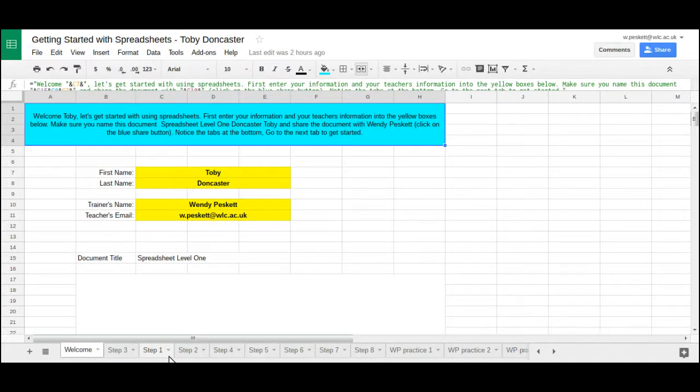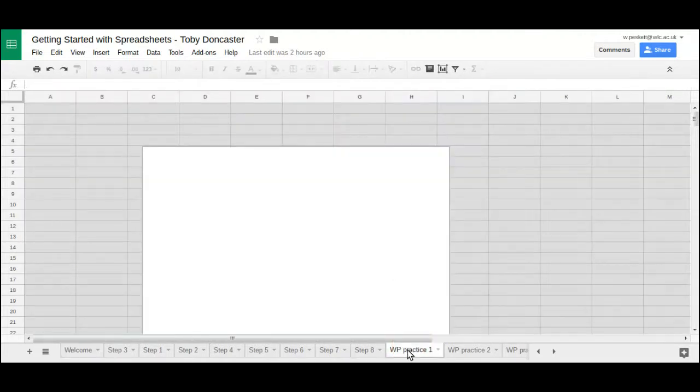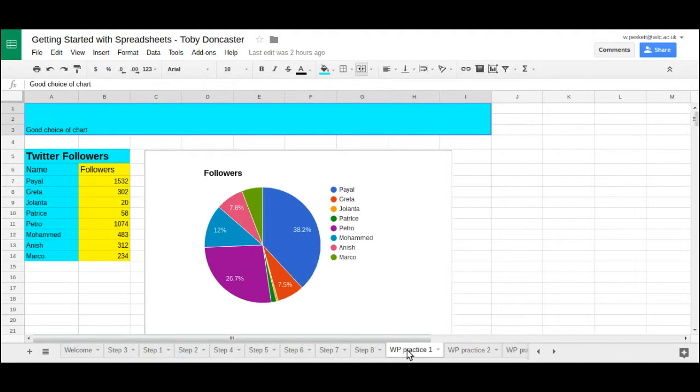Once I'm inside Google Sheets, I can take a look at the work the student has submitted. I'll click on the tab. And this task was for the student to make a chart from the table of information on the left, and I can see that's been done. So now I want to give the student some feedback.